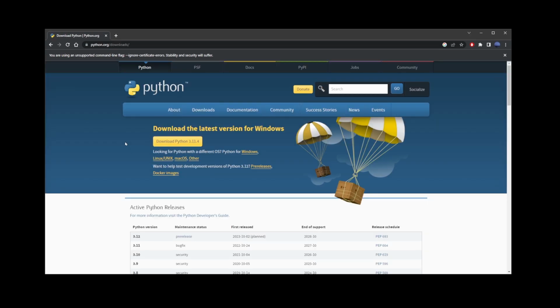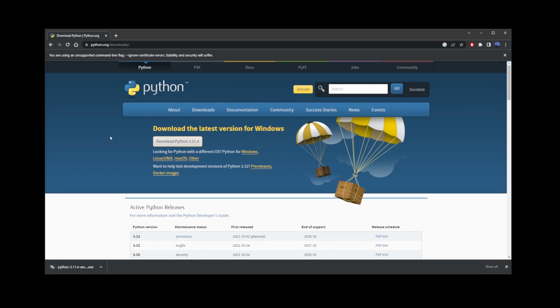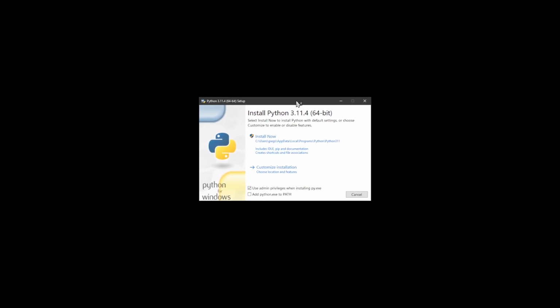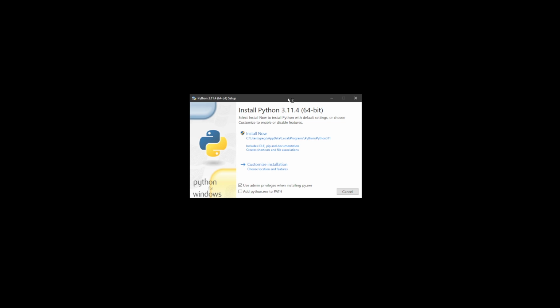And here, where it says download the latest version for Windows, click on this yellow button that says install Python 3.11.4. Now wait for the file to download and simply click on the file to start the installation process. Now on this window, we have install Python 3.11.4 64-bit.